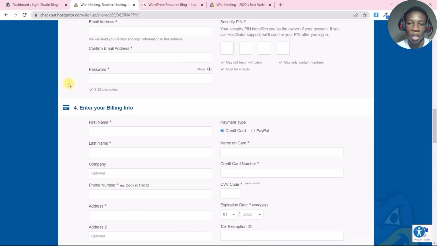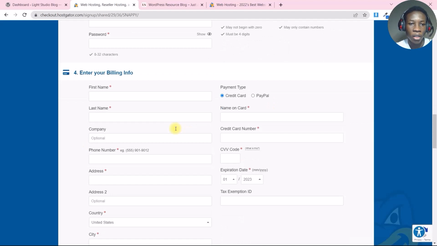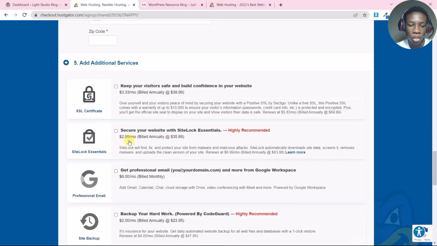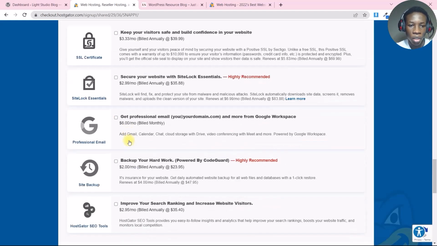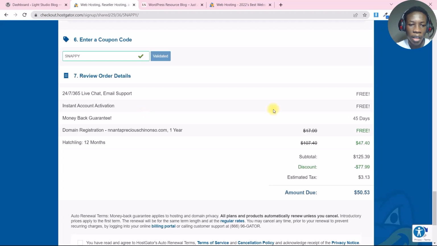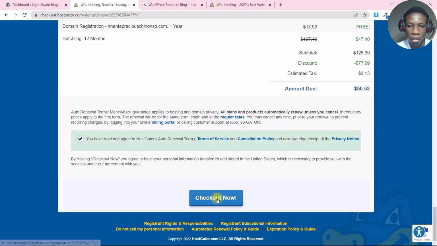Here you enter your billing information, choose PayPal or credit card, depending on what you're using to pay. You select your country. You know how to do all this stuff. Here, this is just upselling. If you need them, you can also select them. If you don't need them, you just proceed, go down. When you come down here, you can see the final amount you're paying. So you're paying 50.3. Once you're done with that, you check this box here, and then you proceed to check out.